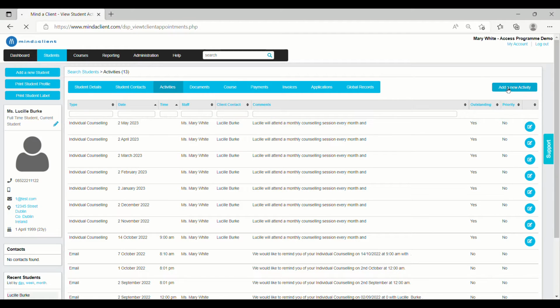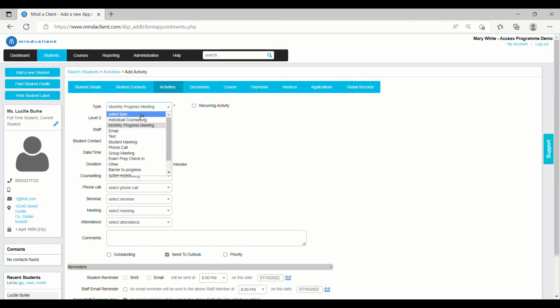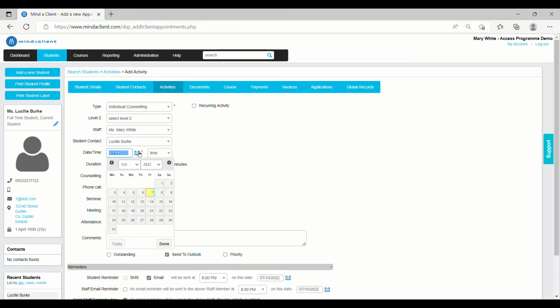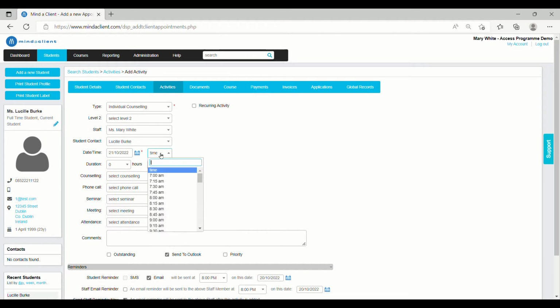Let's add a new activity. For this example, we will do an individual counselling meeting. This can be anything you would like. It could be an email, it could be a phone call, or it could be a simple face-to-face meeting between a staff member and a student. The drop-down options can all be edited by the administrator to suit your department.